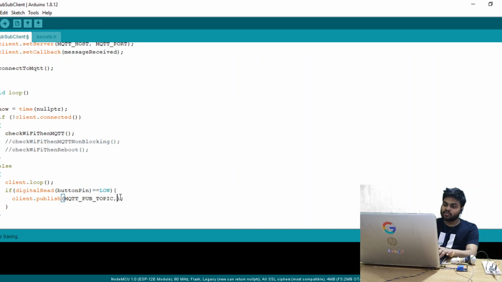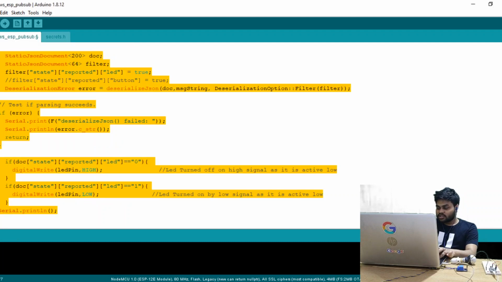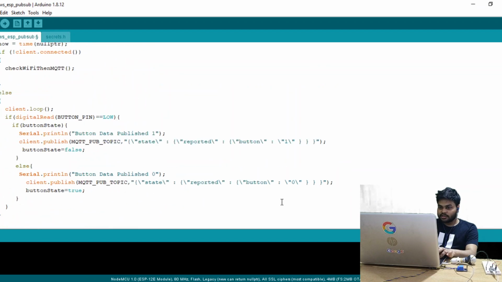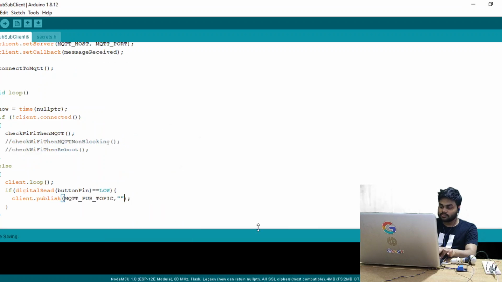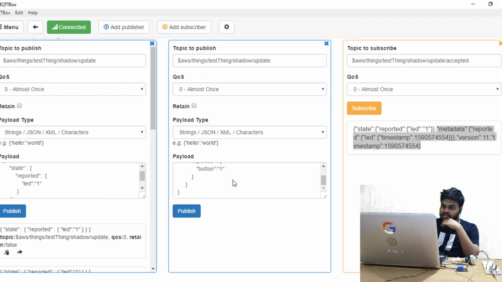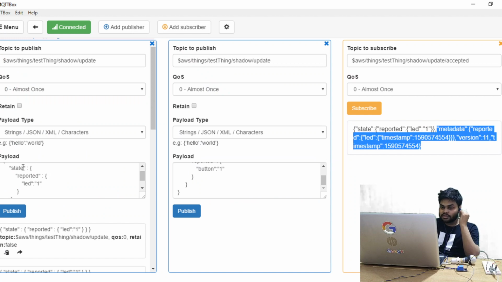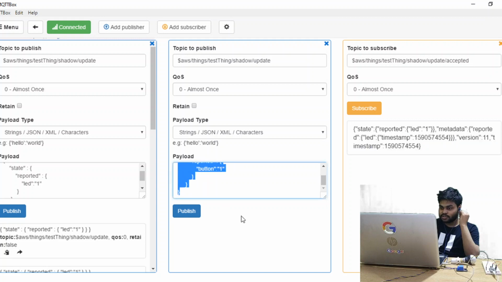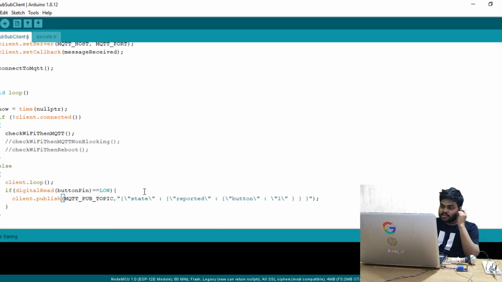What is the message we want to publish? The message we want to publish is right here. This is the message. This is basically the same message which we have seen right here: the state reported button 1, this thing. So this is the message we want to publish as soon as we click the button.